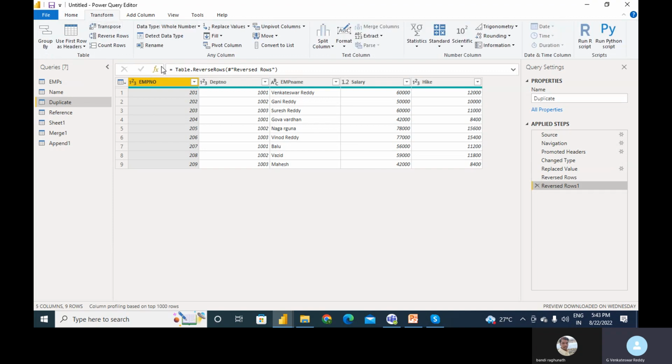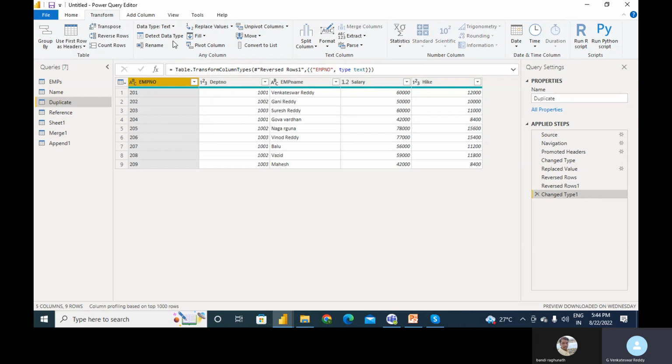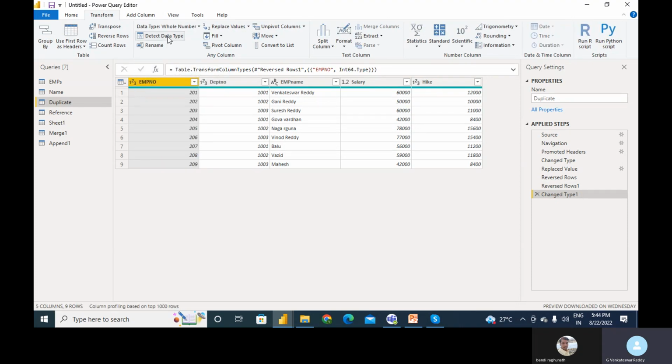Now I will go with detect data type. It is a very important option. Sometimes in the data source, the numeric values will be coming as text. That time we can use detect data type. It will automatically change from text to whole number. Like I will change it now, from whole number to text. If you click on detect data type, it will automatically convert into whole number. This is how it works.